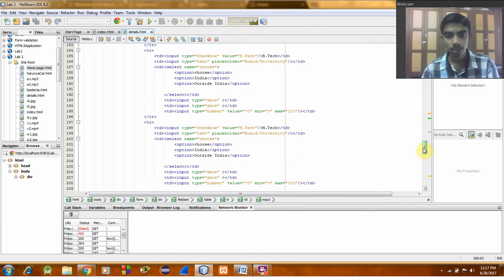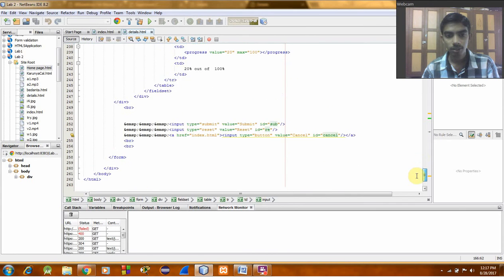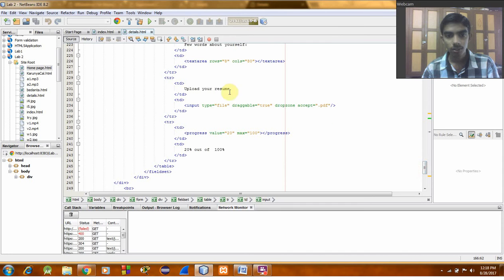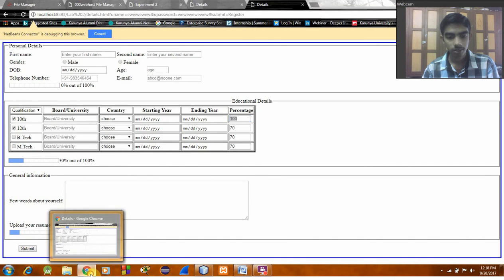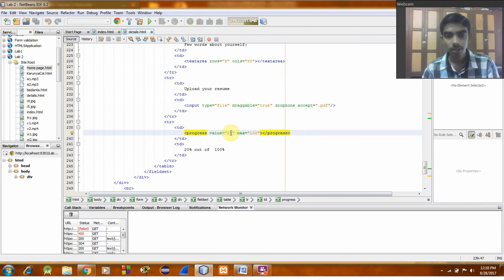Then similarly I have done for the rest of these. Now for uploading your resume or any file, you can give type is equal to file, and for attaching a progress bar, you can use this progress tag. You can give the minimum and maximum value, and this value attribute you can see 20 and maximum is 100. Minimum value I have given as 20.